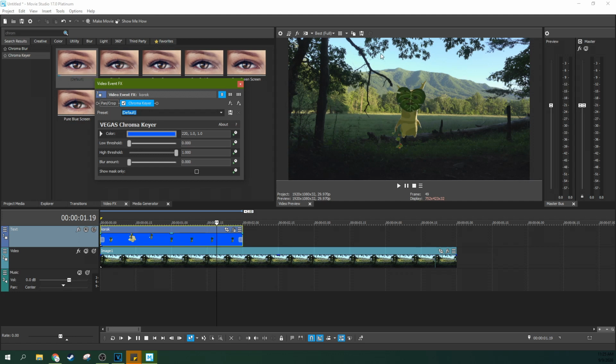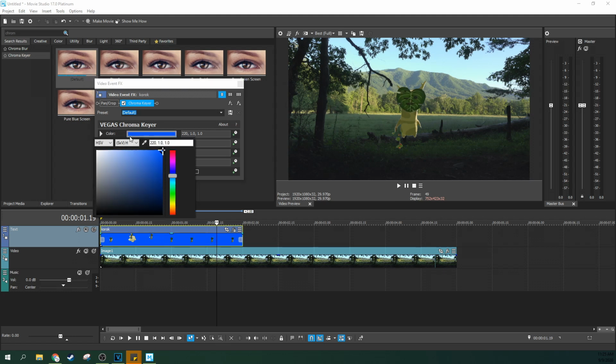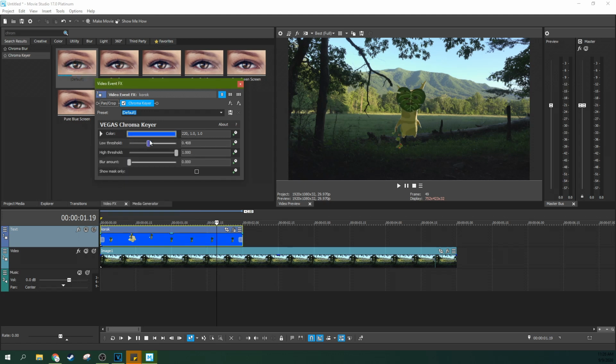Now, how this works is a chroma keyer. Chroma is just Greek for color. And what you're doing is you're grabbing a color, you're narrowing down where it is in the color spectrum, and you're removing that color. So we want to remove this color blue right here, and we can narrow it down even more with the lower and higher thresholds. We're going to talk about that in a second.